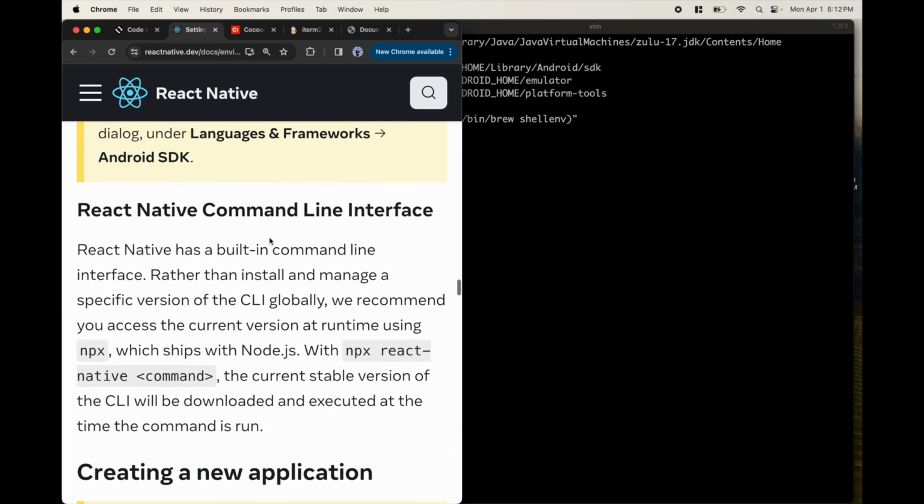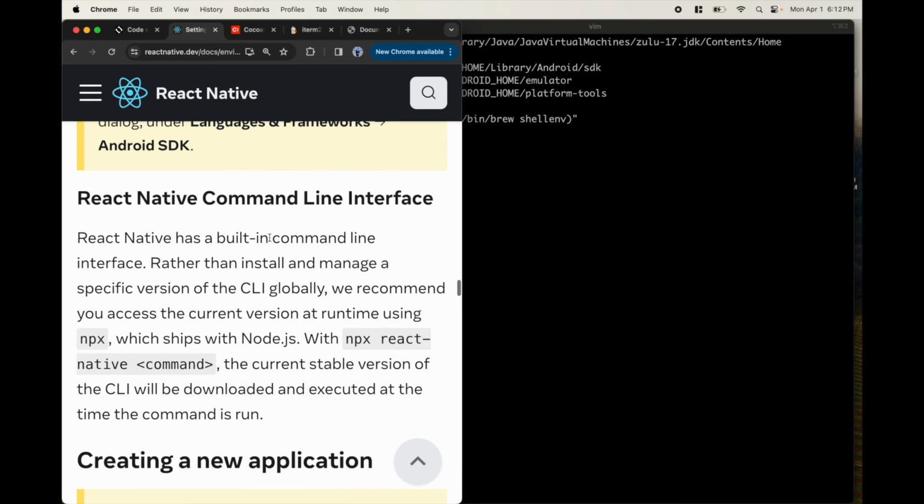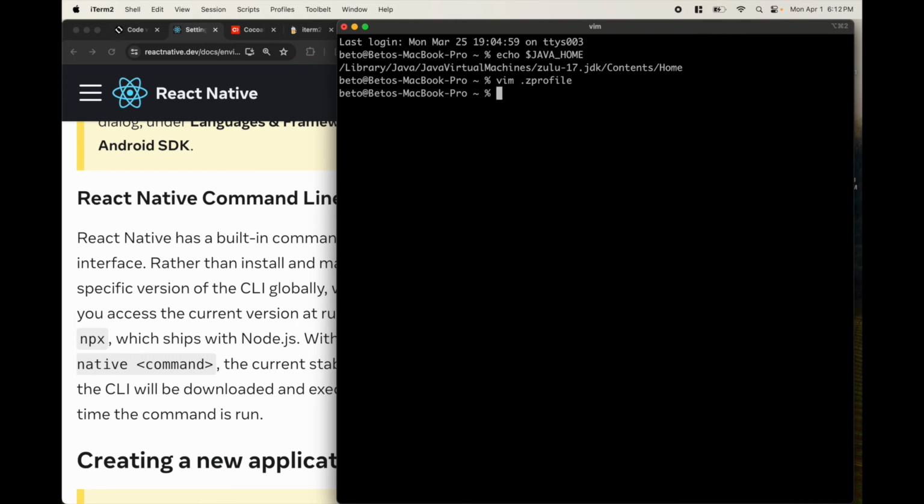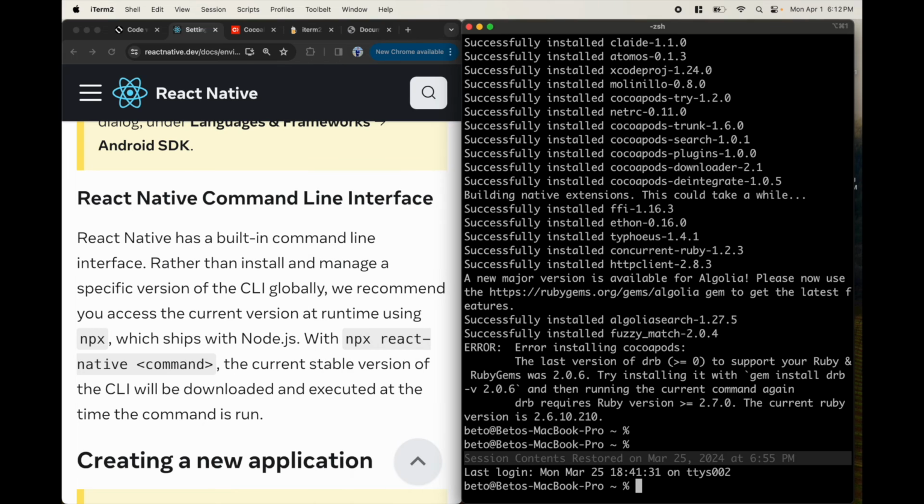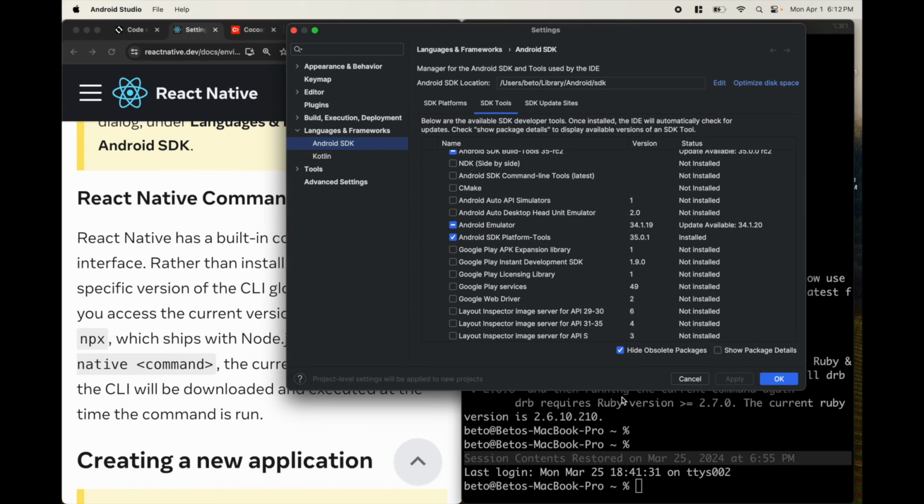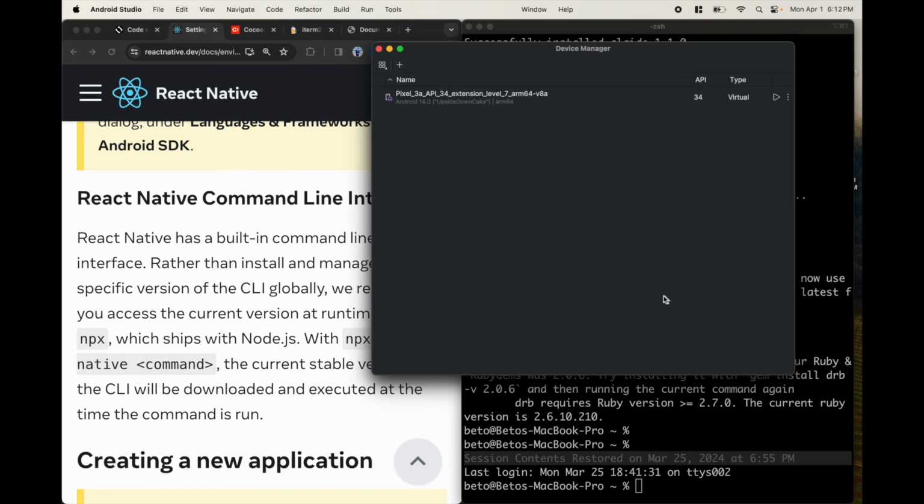Let's keep scrolling down. And I think that's all we need for running the Android app. So I'm just going to exit this and close this terminal. Okay, let's go to Android here. I'm just going to say okay. Let's go to the virtual device manager, and I'm just going to click the play button here. This is going to start my emulator for Android.